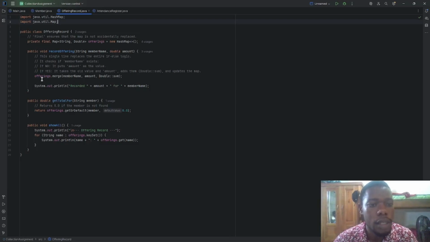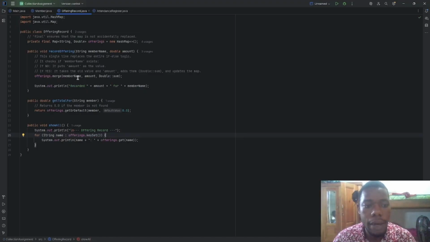So now we'll be using if else logic. Offerings.merge(memberName, amount, Double::sum). For this one, it will check if the member exists. If no, it puts the amount as value. If yes, it will take the old value and amount, add them, that's Double::sum. It will calculate the total number and update the map. Then we'll print out the amount for the member. So that's recorded amount for.